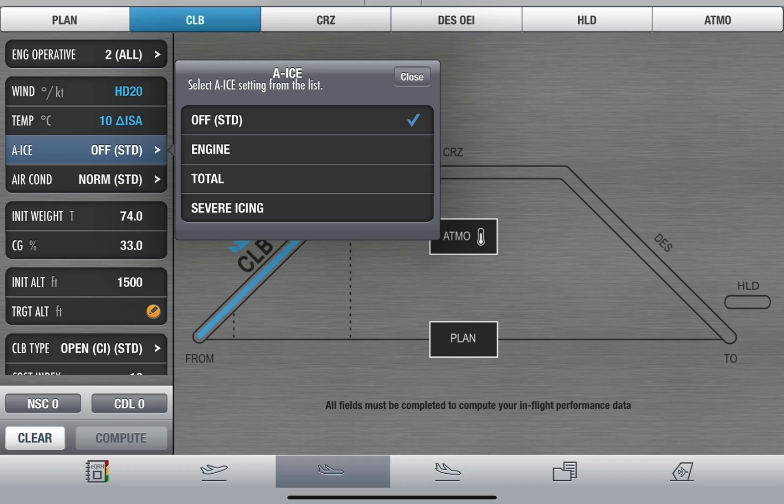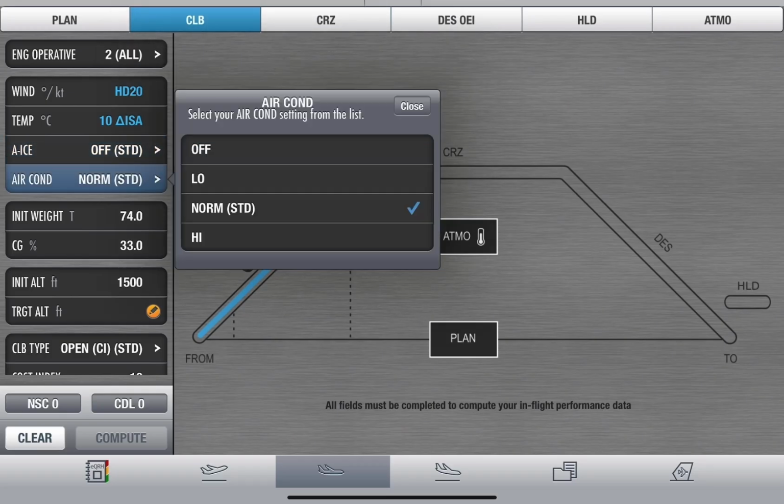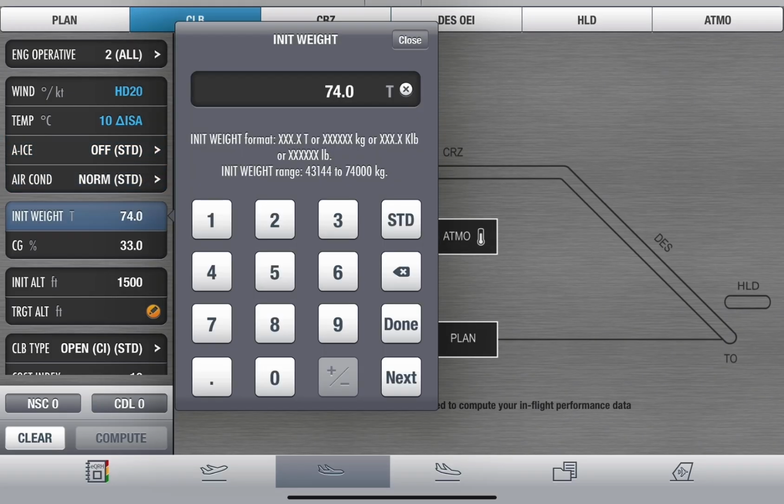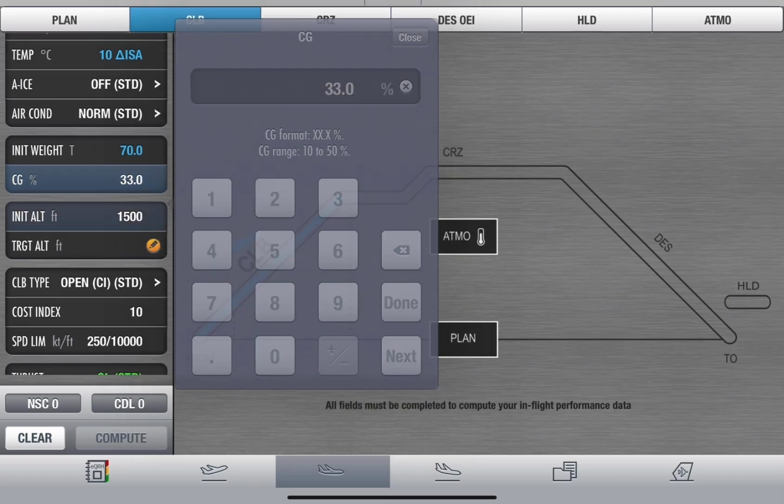Severe icing is selected whenever you're flying through heavy weather and you're expecting icing that will happen on surfaces that do not have the provision for anti-icing. So this is generally selected when you have a lot of weather around the airfield during climb. So let us assume there's no icing, air conditioning normal. Initial weight, let us say for climb 70 tons, CG whatever, 33%.